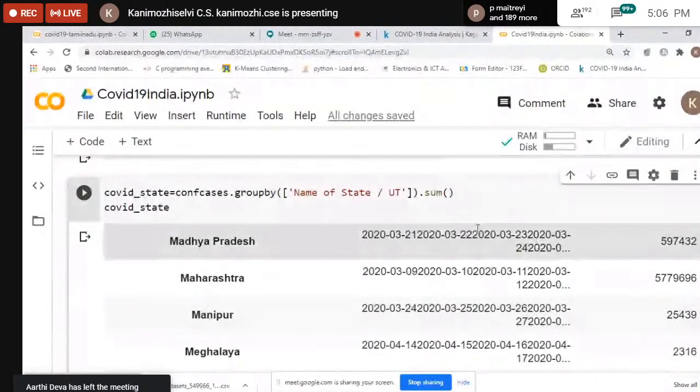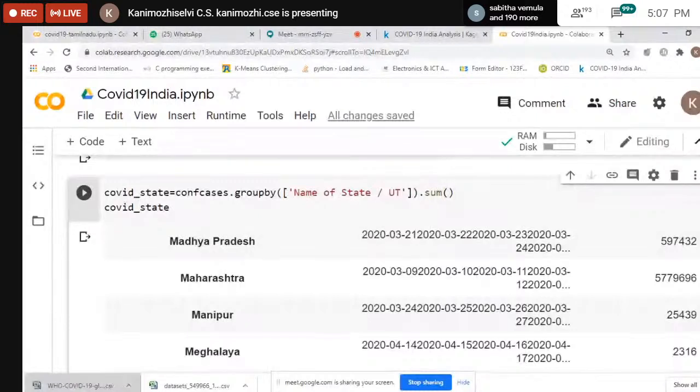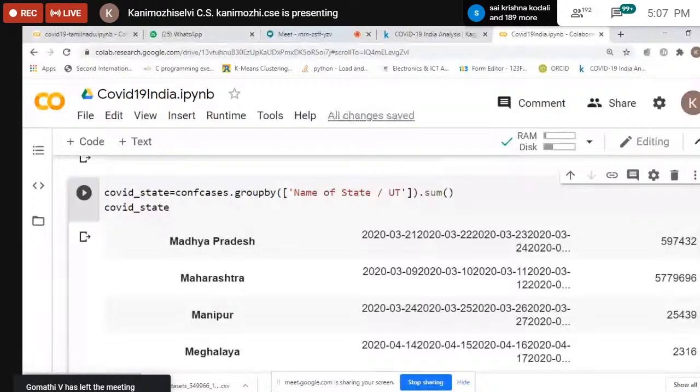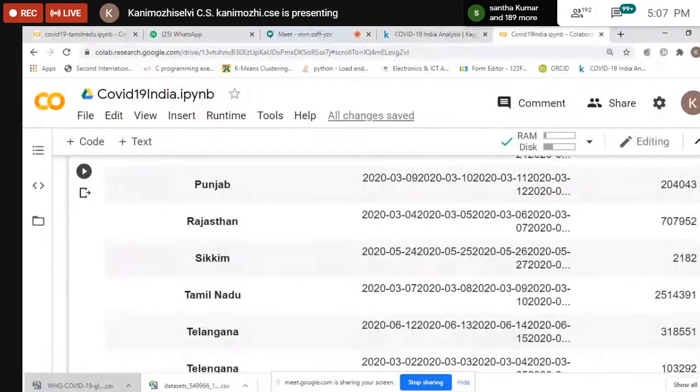So here all the dates are concatenated, but it is not required. Here you can see the sum of all the cases, right? Sum of all the cases here. In Madhya Pradesh, Maharashtra is the highest, right? So it gives the state-wise information. So Tamil Nadu also.